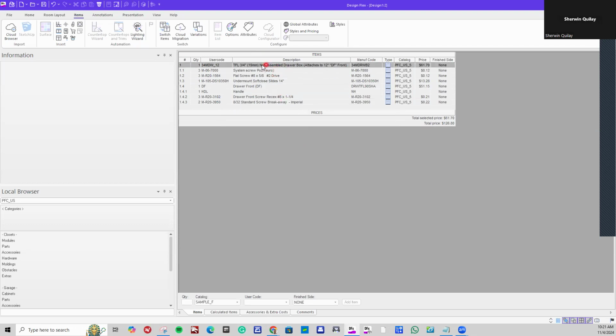The very first row is the actual drawer box itself in TFL level 2, comes in at $61.70. We also have screws, these Euro screws attached to the undermount slides. We have flat screws connected for our undermount slides. We've got a pair of slides 14 inches deep. We also have our drawer front at $51.15. No handle has been selected.